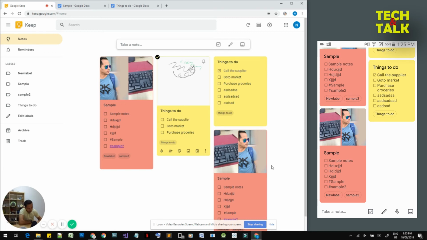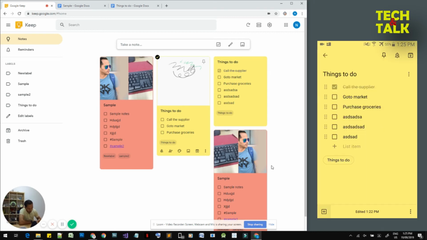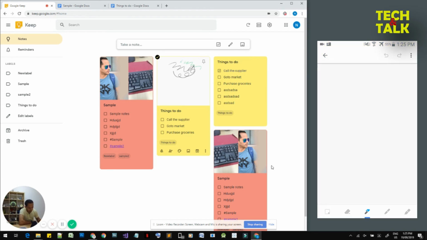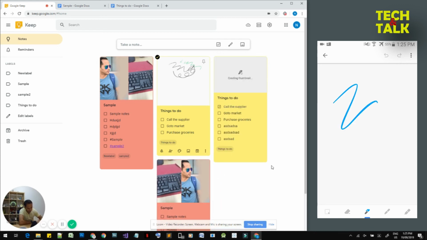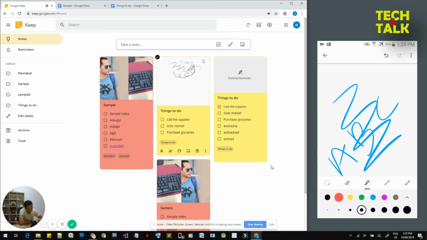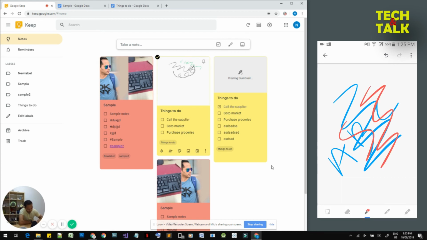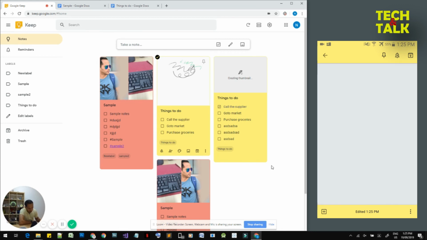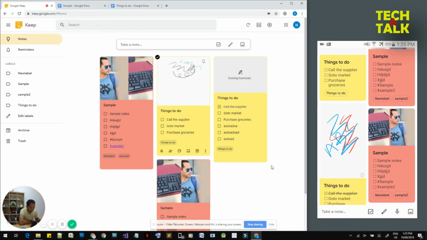So I will go back to things to do, and I click on plus and I select drawing. So now the drawing pad has been opened. I can do any kind of drawing. If I want to change the color, I can, then draw it and go back. So that image has been added to the notes.